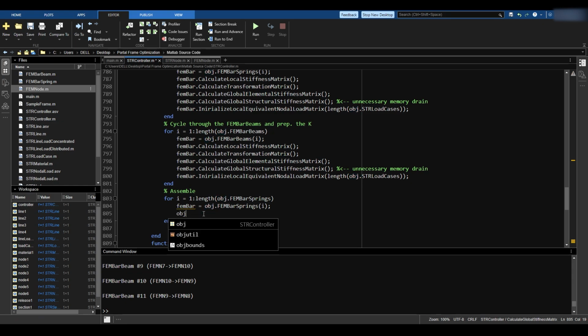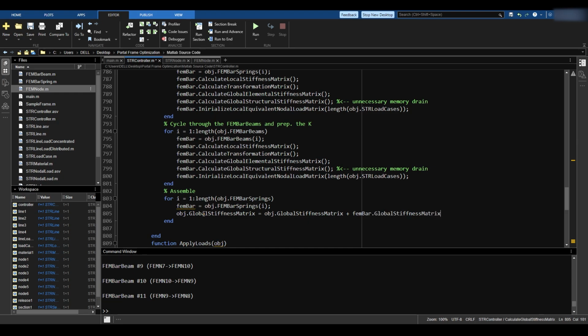Now here I'll go for object dot global stiffness matrix, and I'm gonna say this equals object dot global. You cannot simply say plus equals. Doesn't work in MATLAB. So you have to say equals the old object dot global stiffness matrix plus the fem bar dot global stiffness matrix. I don't think it's called that way.